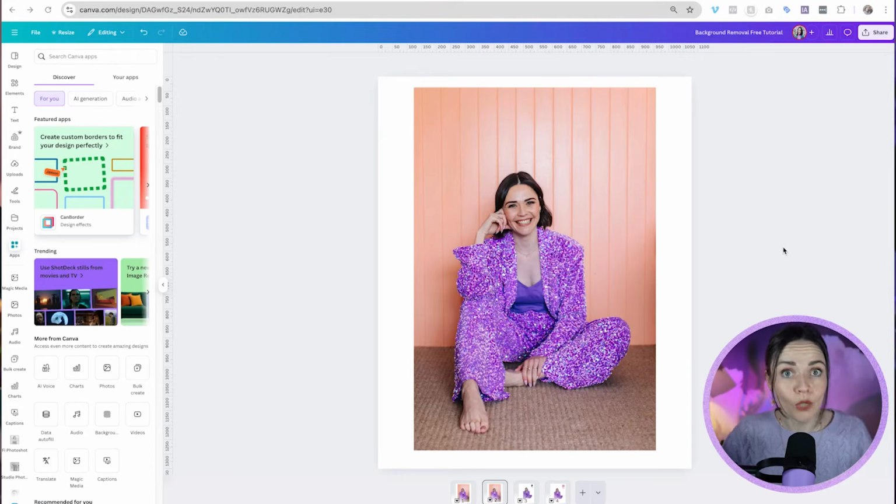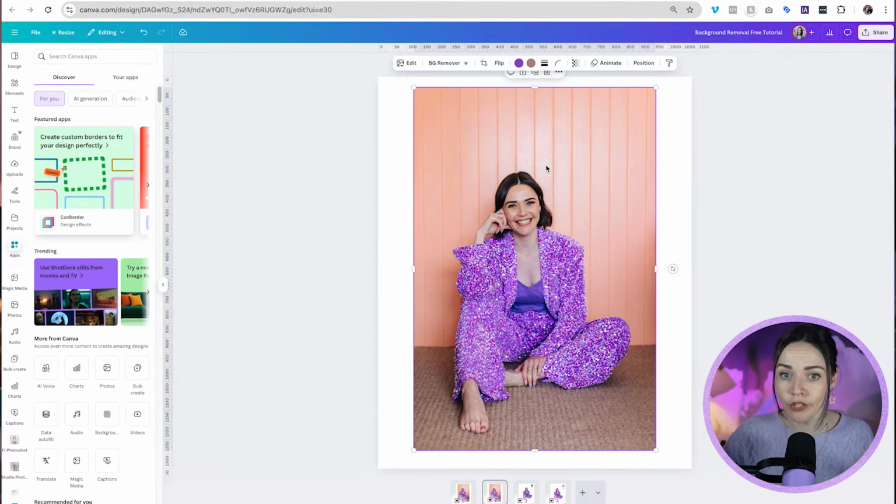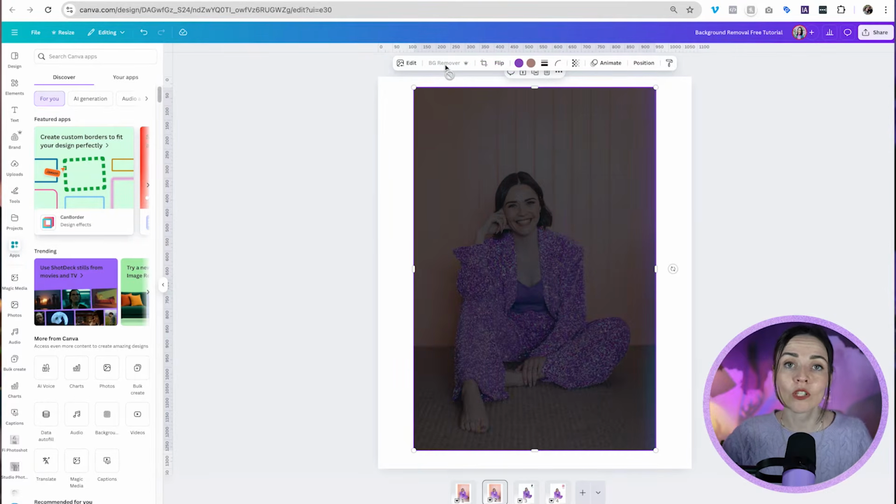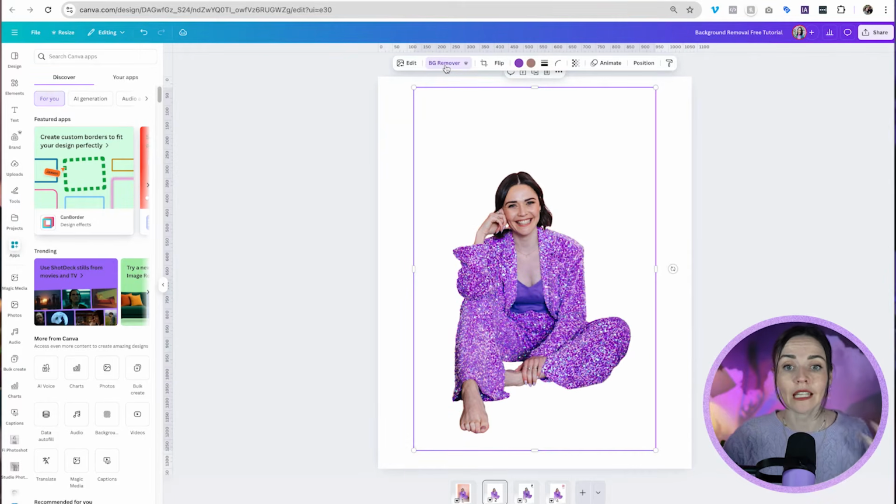So for those of you who do have Canva Pro, I'm going to show you this quickly first. All you have to do is insert an image into Canva, click on the image, and then select background remover at the top here. And Canva is going to look at that image and remove the background in literally seconds. It's really incredible. And I can tell you from a lot of times using this that it's quite accurate.